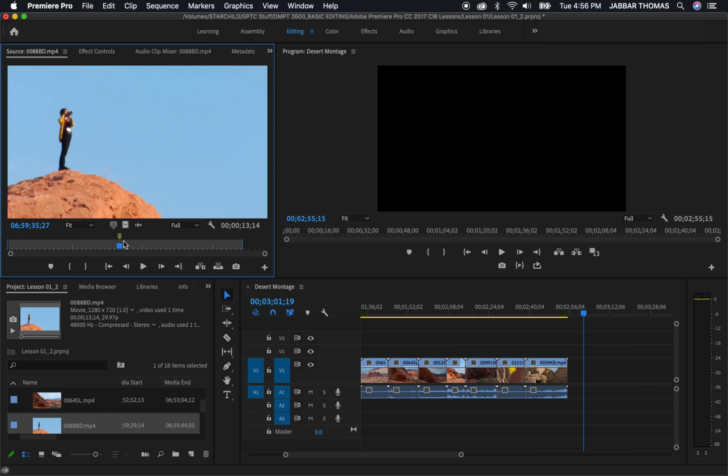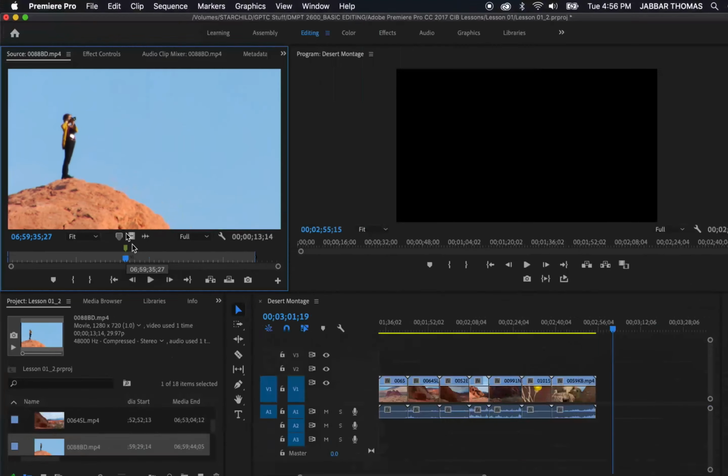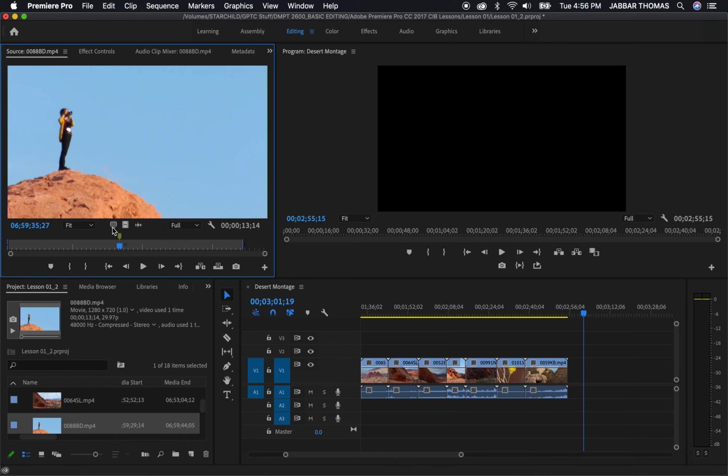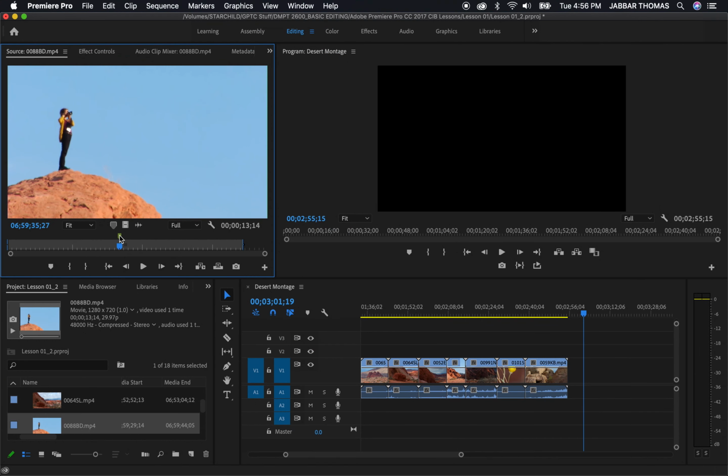I can see the marker here at the top of the timeline, the mini timeline in the source monitor. I know my playhead is on the exact frame that holds the marker when I get this little marker icon right here next to the drag video only icon. This marker icon tells me my playhead is directly aligned with the marker.